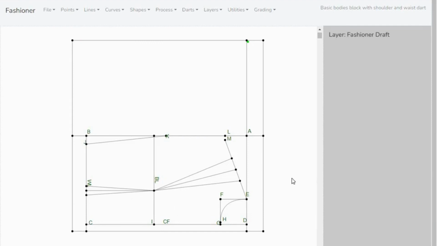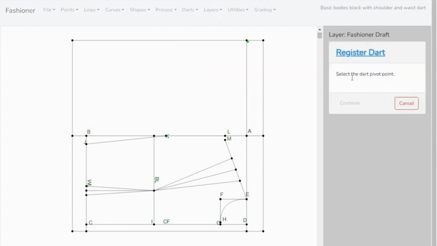So in this section, we are going to be registering our 2 darts. The reason you register darts on the fashioner is so that when you want to do some dart manipulations, it will be very, very easy for you to do such manipulations. So to register this dart, first you go to darts, we go to register dart. It asks you to select the dart pivot point, and this is the pivot point, so we select it and then you click on continue. Select the dart leg point that will stay.